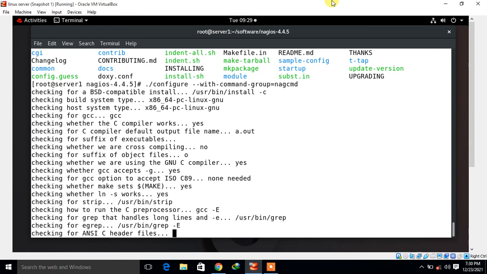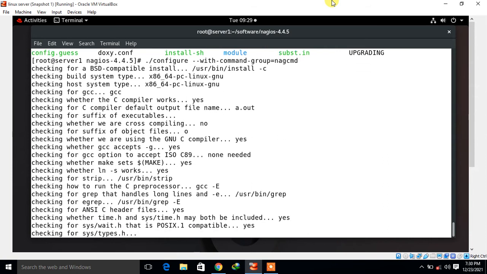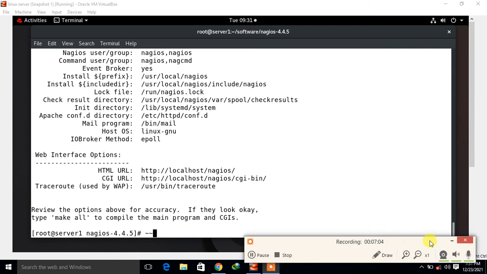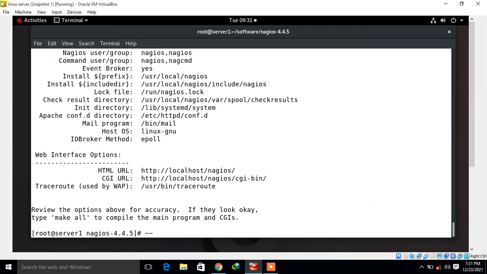Again, this command will take some time to complete. For time saving purposes, I'm going to pause this screen. Once it's completed, I'll join again. Welcome back guys. You can see it looks good, no error found.